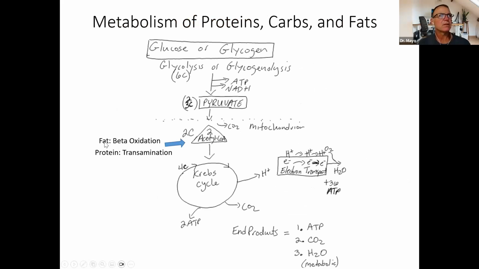Because fat, if you remember, we talked about in the nutrition basics, we have these long chain fatty acids, right? And the process of breaking the fat down is called beta oxidation. Beta means 2. Well, 2 carbons is what that means. And so these 2 carbons will be funneled as acetyl-CoA. And then they just enter into the Krebs cycle.